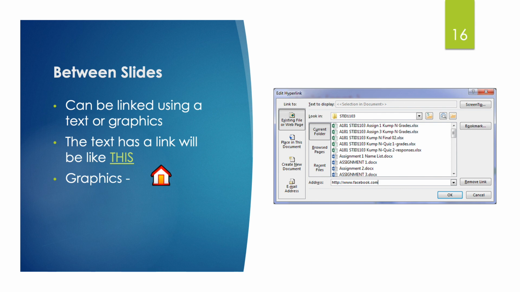In this screenshot, it shows how you can link between the slides. You can link it by using a text or graphic. When you click on Hyperlink, you have these options: you can add an existing file or web page, place in this document, create a new document, or add an email address.